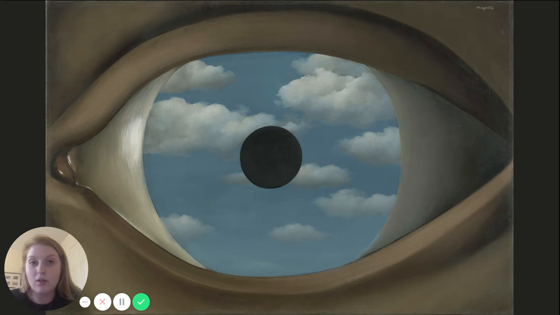So this painting is called The False Mirror. It was painted in 1928, and as you can see, it's an eye. Everyone has eyes.